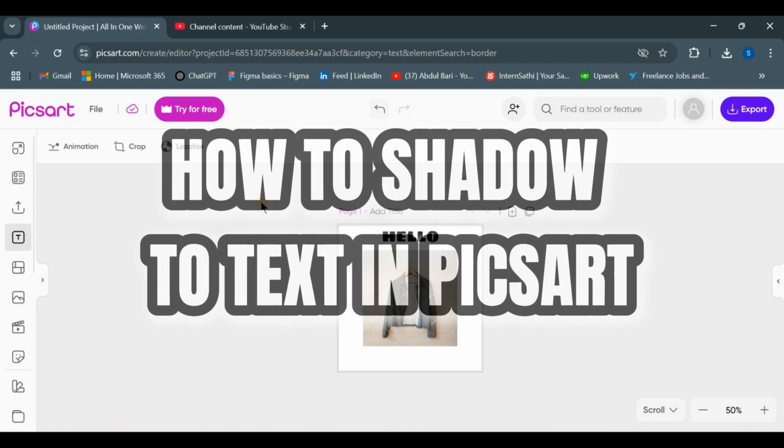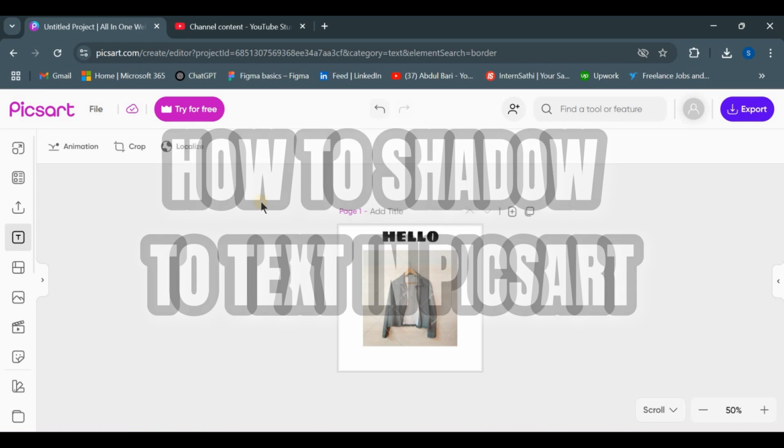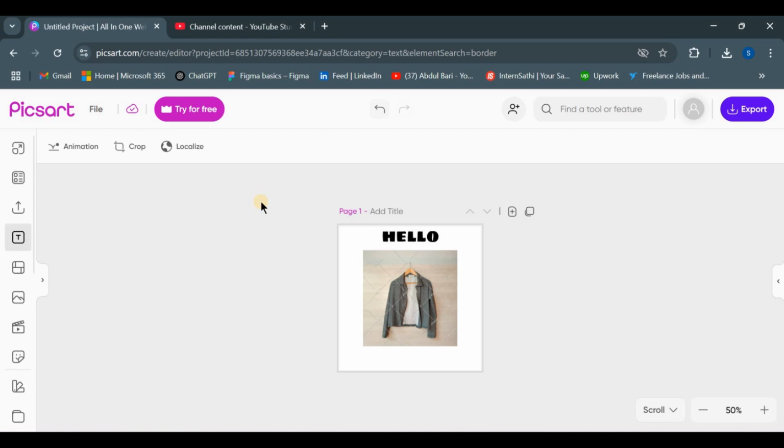How to add shadow to text in Picsart. Want your text to stand out? Here's how to add an effect in Picsart.